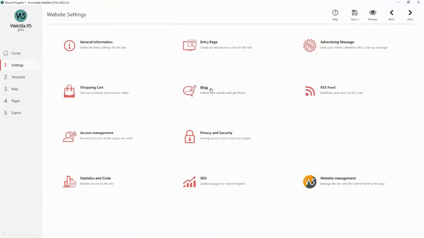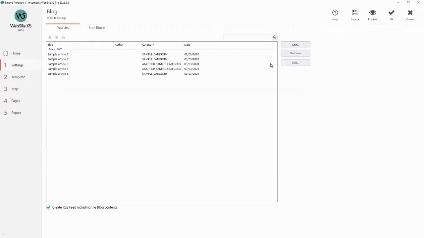So first of all, let's start with step number 1, settings, and then blog. This is the main section that you're going to be looking at when working with your blog. You can see that it's divided into 2 sections. The post list, which is of course the main part. This is where you're going to be adding your blog entries, where you're going to be configuring them. You can edit them, add content, add images, stuff like that.